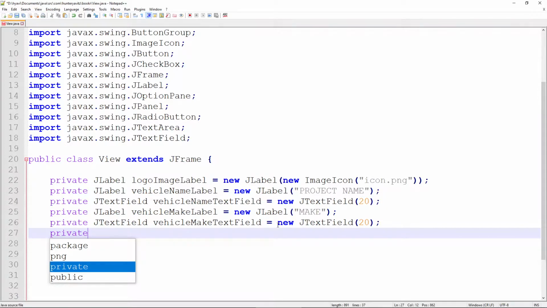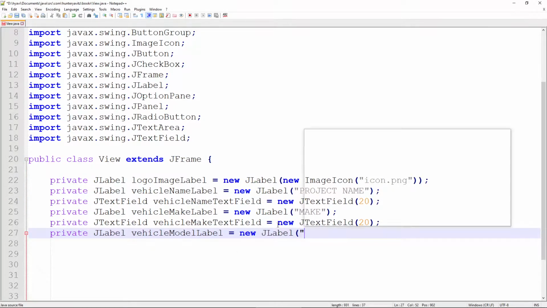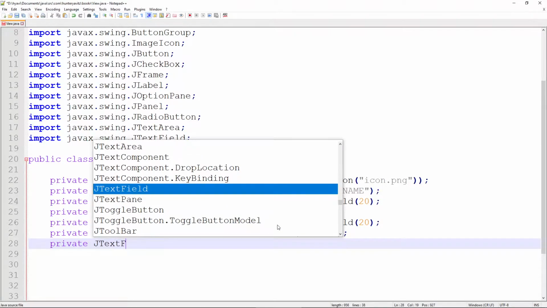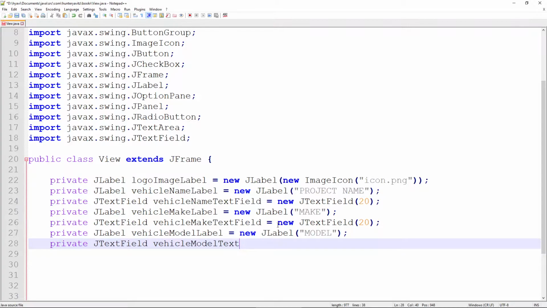After that, we'll go ahead and do the model. So that's going to be a private JLabel called vehicle model label. And we're going to set that equal to a new JLabel. Constructing a new label, we will have this one say model. And then the correlating JTextField, it's going to be vehicle model text field. And we're going to set it equal to a new text field.